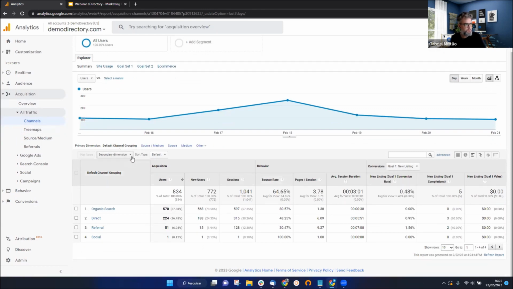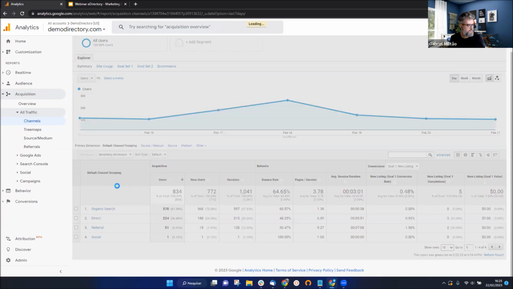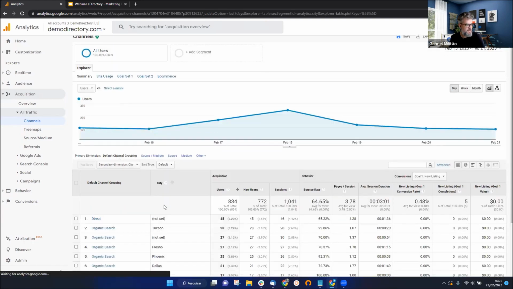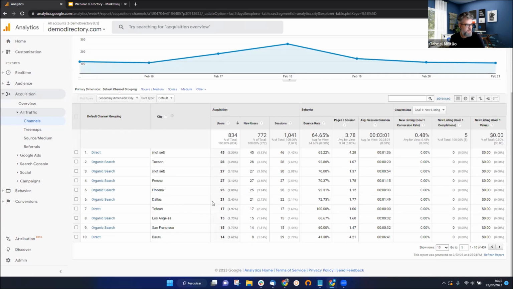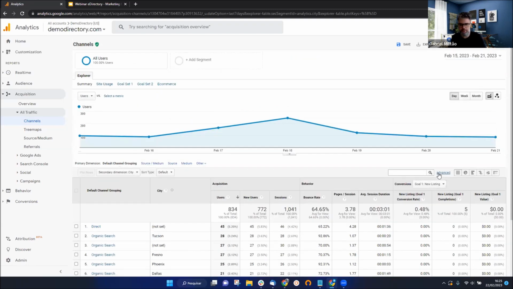And something you can do as well is you can, for example, okay, but I want to see the cities. Where are these goals coming from? You can add a secondary dimension. Let's just type in city. And what it does, Google Analytics is adding now the city together with the other information, the acquisition information, for example, new users, sessions, or the behavior, average session duration, the bounce rate, and the goals as well. So for example, if you had conversion goals coming from, I don't know, Fresno or Phoenix, it would show up here as well. So you have this granular source of information that you can check and analyze later.